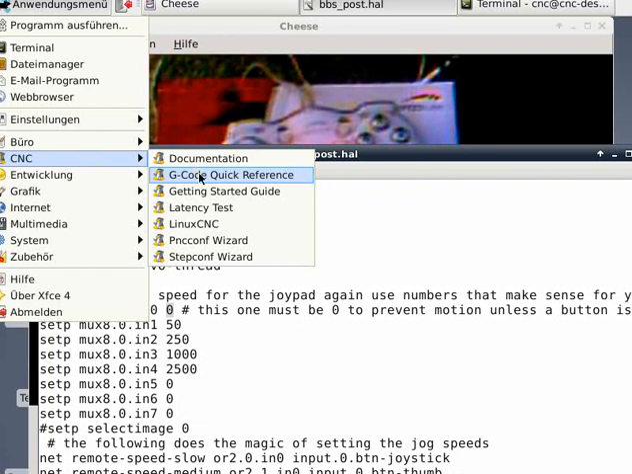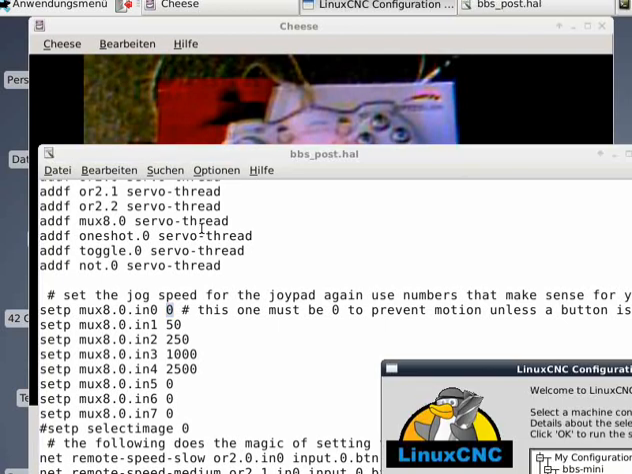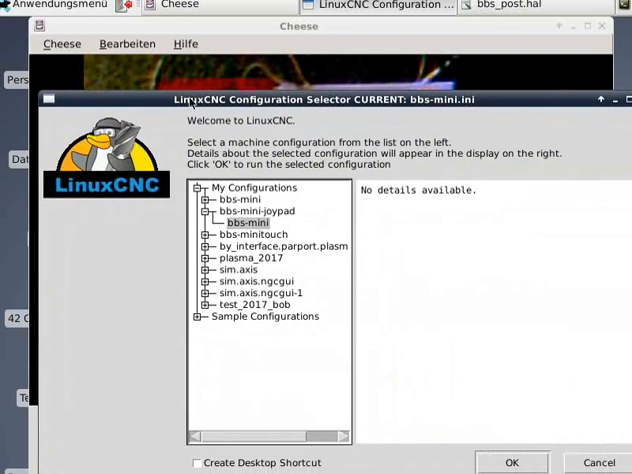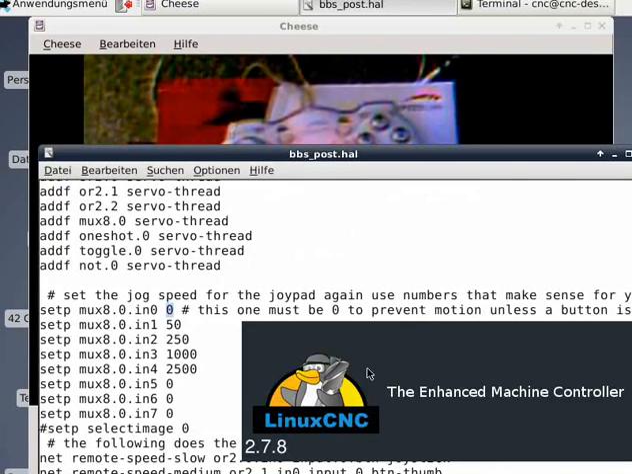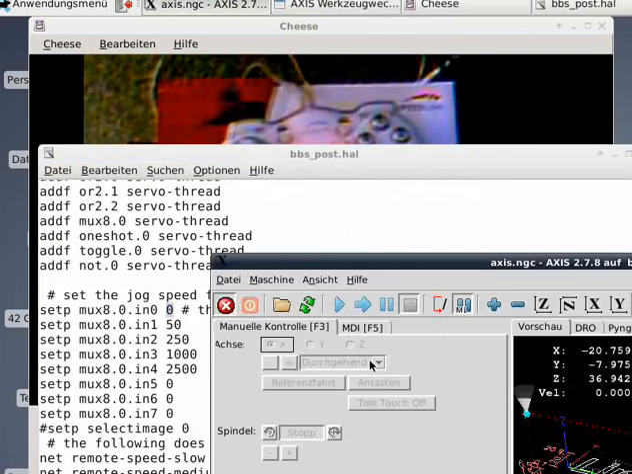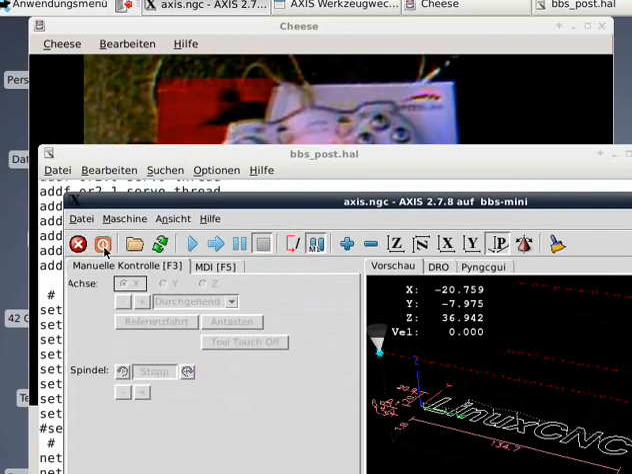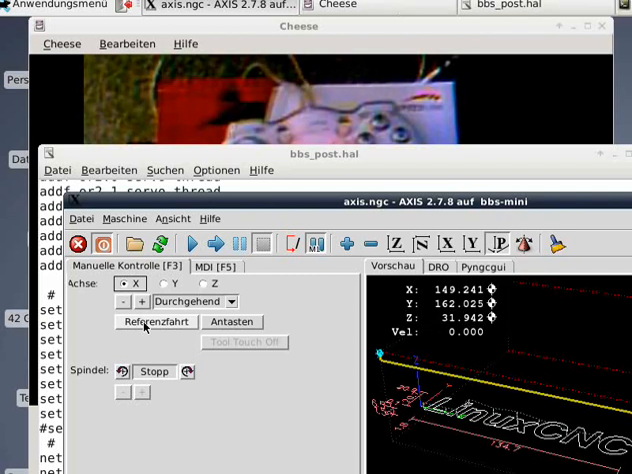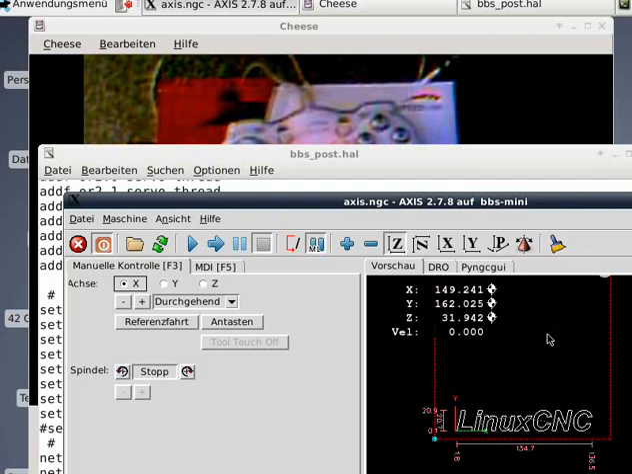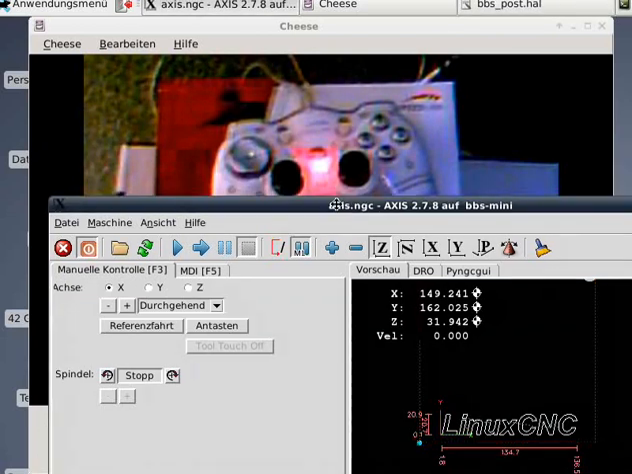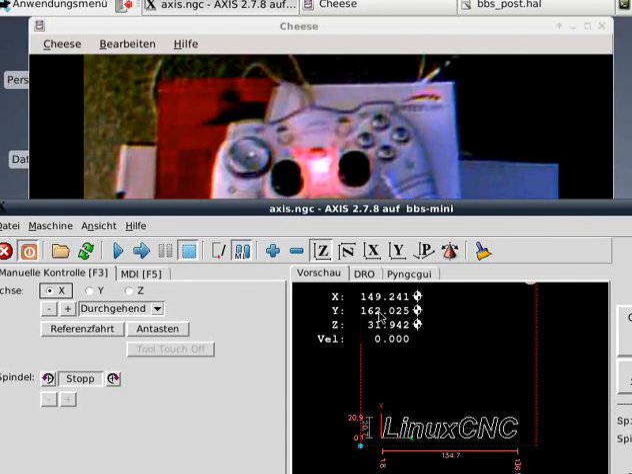I start the LinuxCNC documentation. There we go. LinuxCNC. I'm on 2.7.8. I already made this machine to show you what's going on. And now I'm in deep trouble. Of course, I need to fit everything inside here. Let's get the machine homed. There we go. Clear up the system. Get rid of this. Try to fit it inside. Yeah. And now let's move.